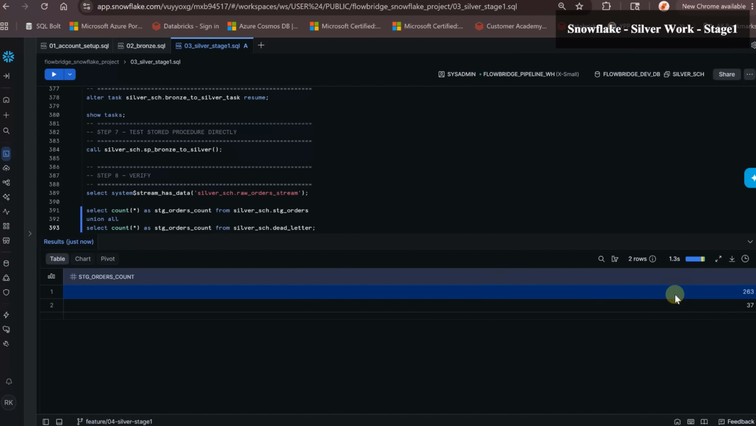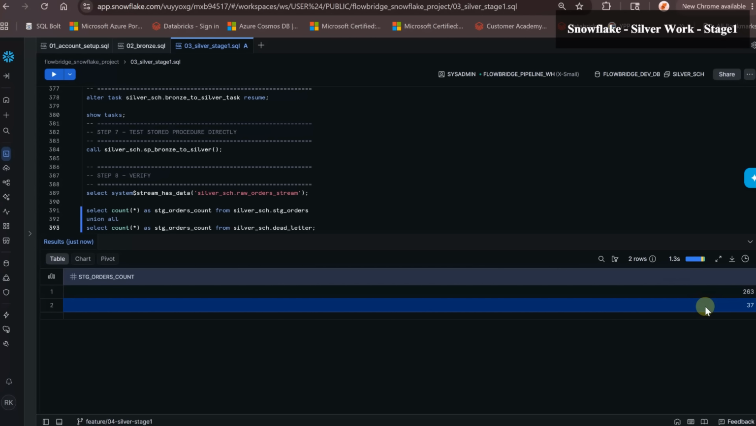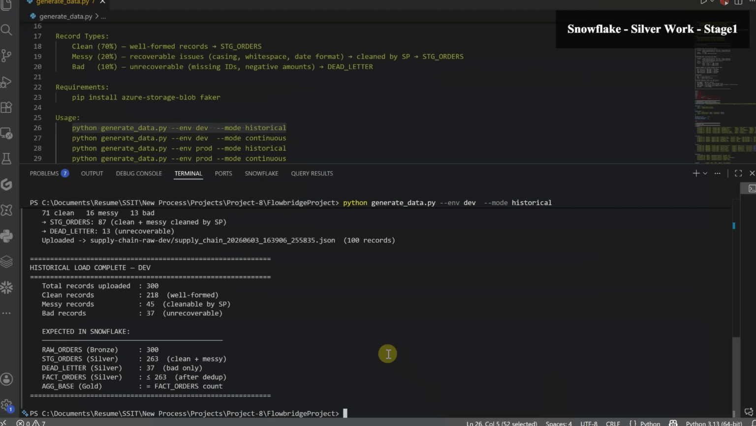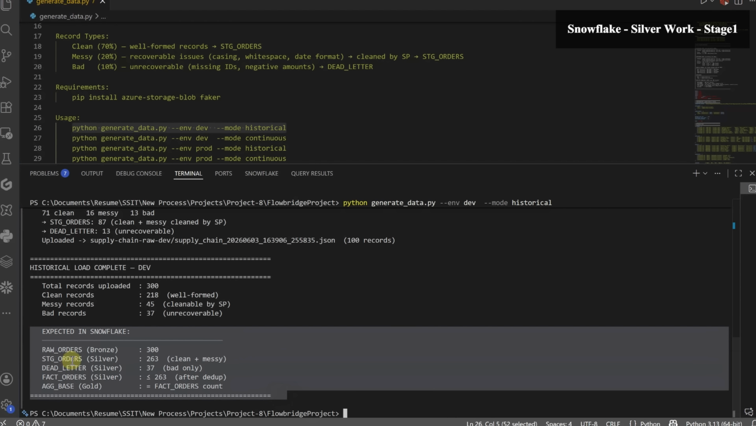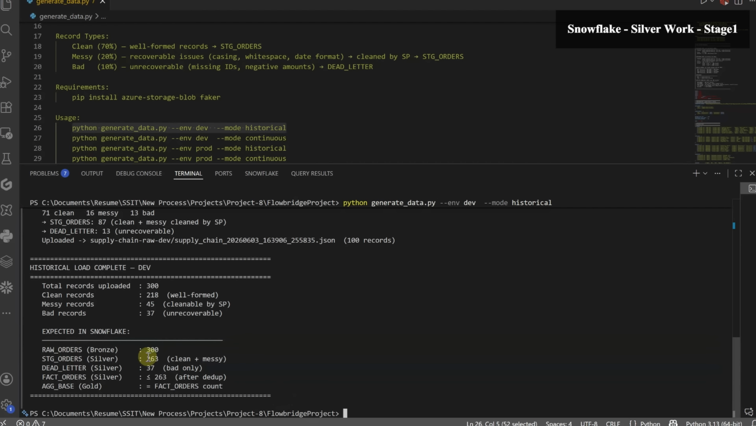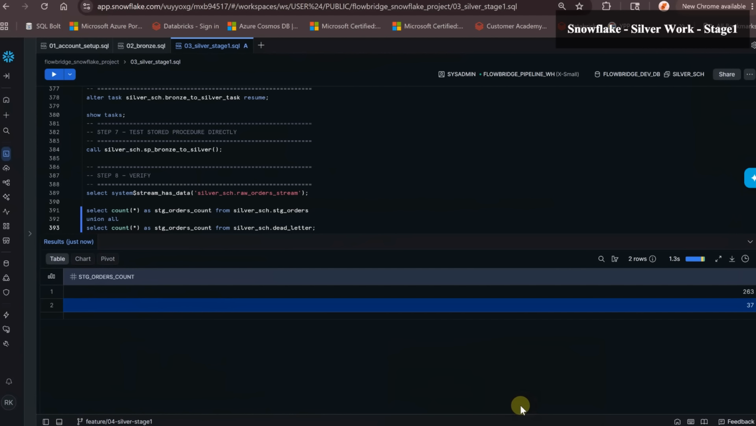If you can see, we have altogether 263 records into STG orders and 37 into dead letters, and altogether we have 300 records. So if we check our VS Code, this is expected in Snowflake, that is coming as expected. In raw orders we got 300 records, STG orders we got 263, and dead letter we got 37 records. Okay, that means that so far we are going correct.